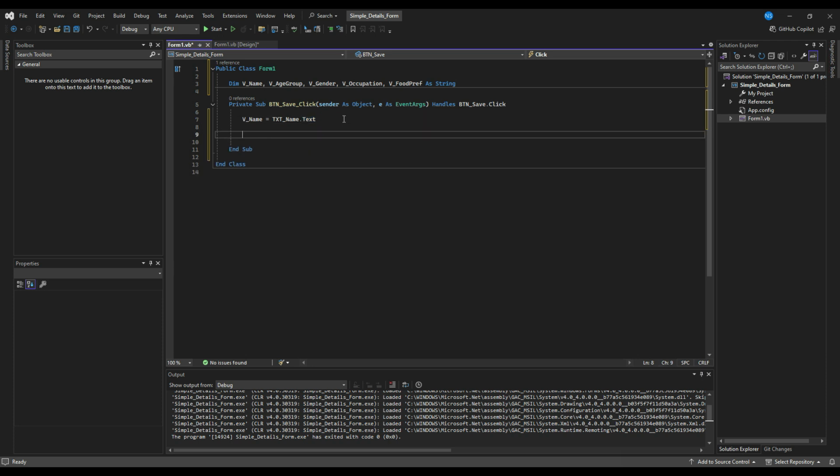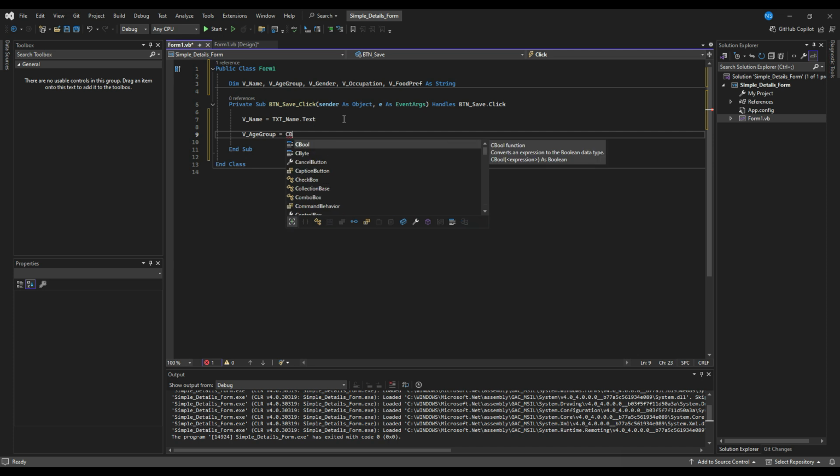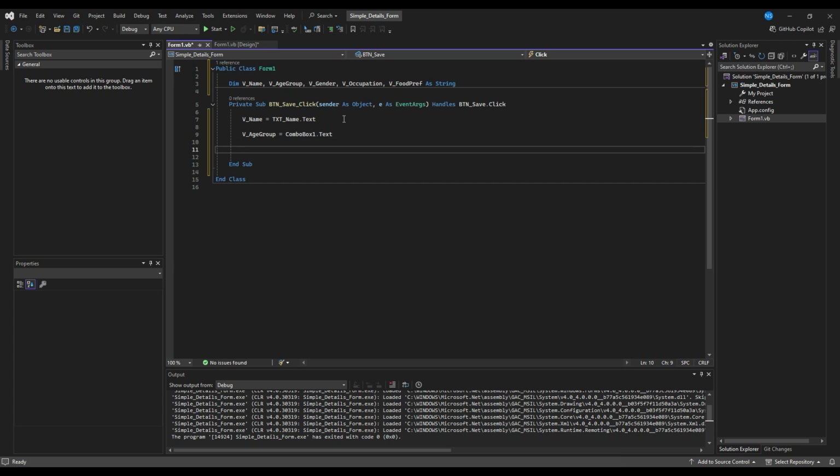Next one, v_age_group. Here we have a combo box, and we have not changed the combo box name, so it is still ComboBox1. So ComboBox1.Text will give the text which is selected by the user. So we have assigned two variables with the values provided by the user. Now next one, v_gender.